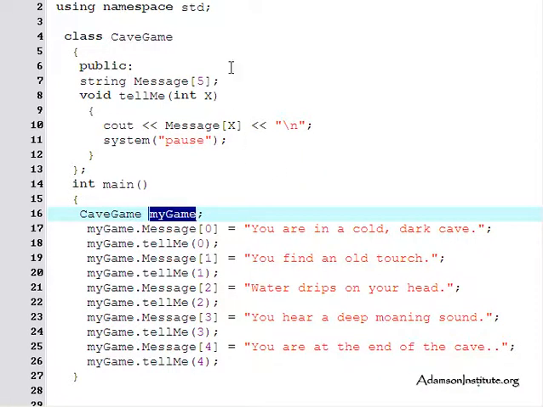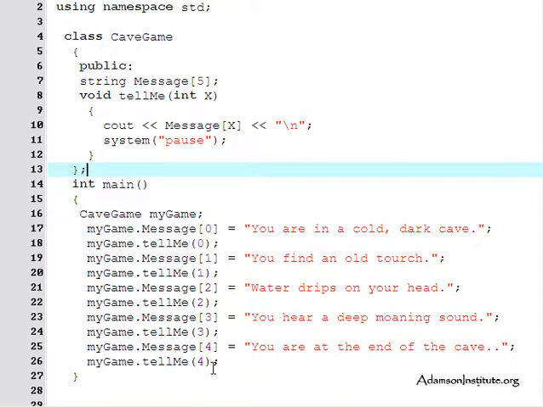Now, obviously, we want to work on this so that we can move forward, we can move backwards, we can find things, we can pick up things, we can get awards, we can find bad guys and hopefully defeat the bad guys. But this is the first step in understanding how arrays are actually numbered when we're using an array in C++. Okay, that's it for this video.